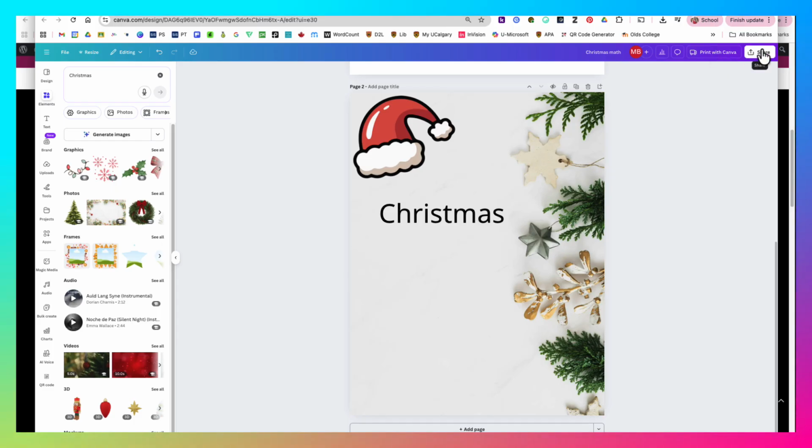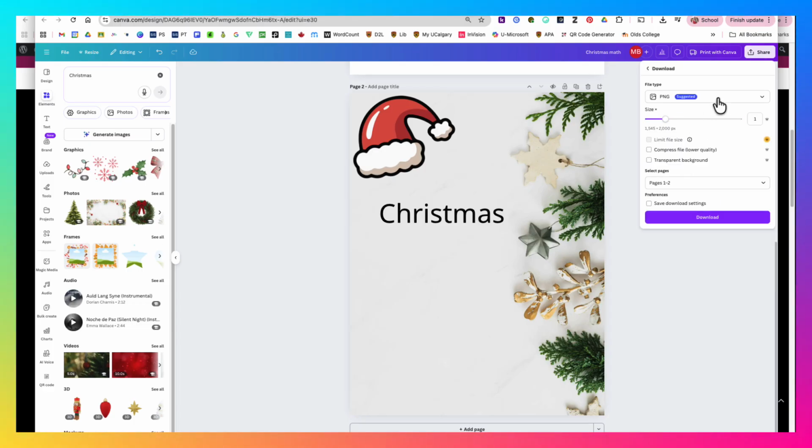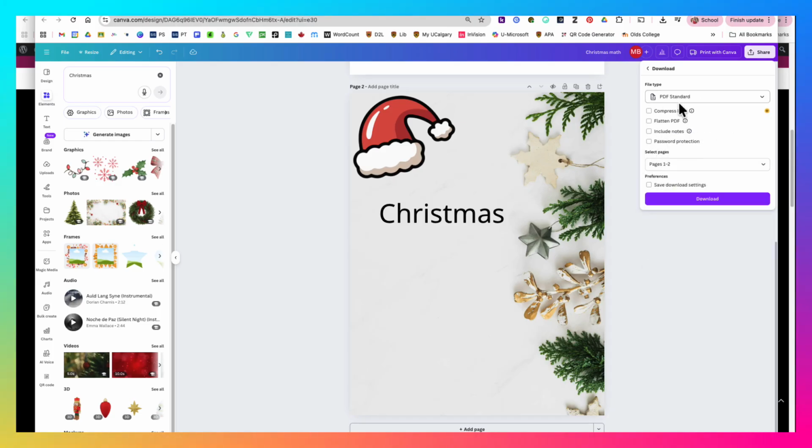What we want to do is hit this Share Design button, and then we've got this download. And so I'm going to download it. And now I can choose what kind of a file I want it to be. Since I'm doing worksheet type things that are actually like a letter size sheet of paper, for that one I would probably choose the PDF because that's going to be my easiest to load into my Google Drive and then just print it off. So if this was a bunch of worksheets that I wanted kids to work on, that's how I would probably proceed, is PDF standard.